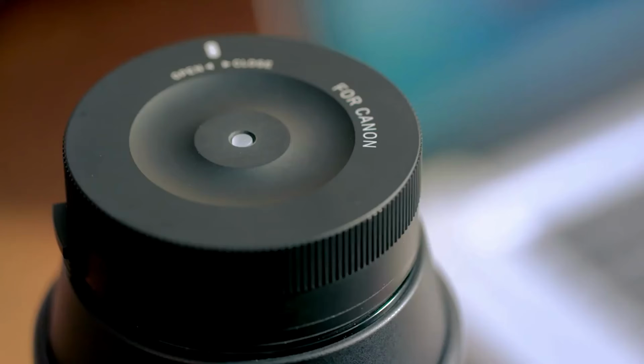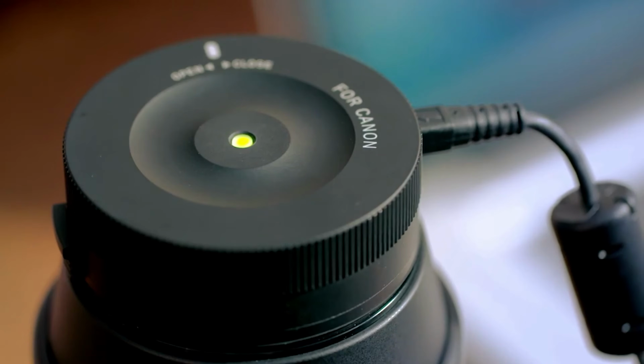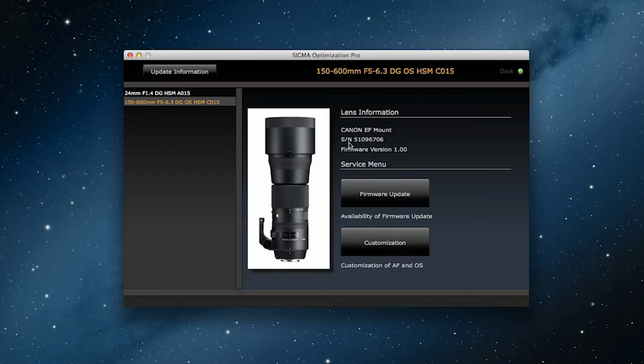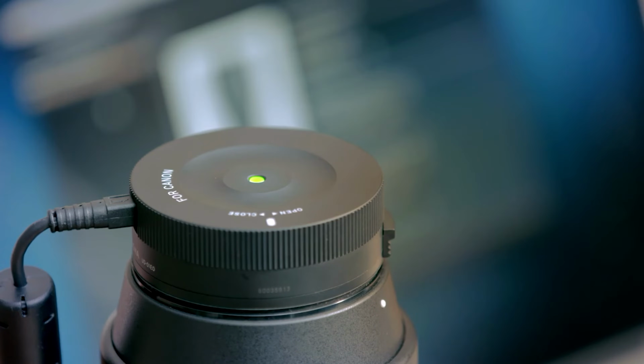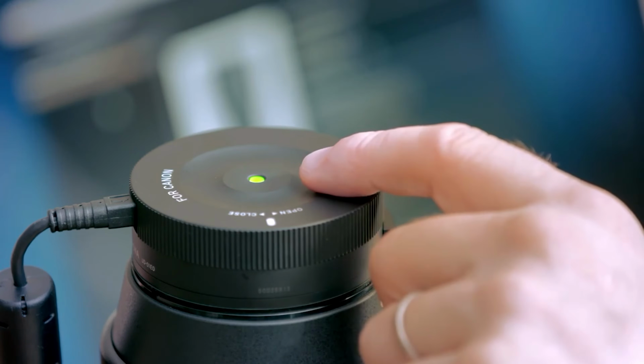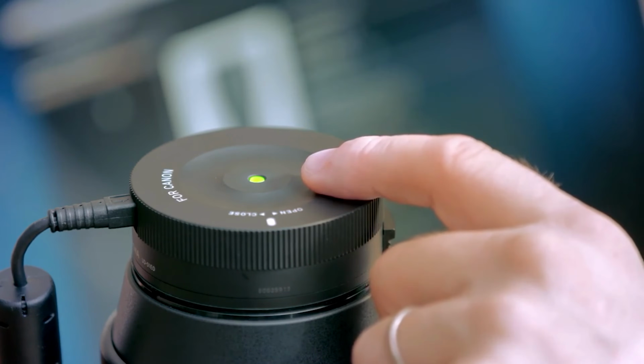Once your lens is attached to the USB dock, attach the USB dock to your computer with the USB cable. The information for the lens will appear in the main window. This is the History of Connected Lenses window. This window shows all your Sigma lenses, and it makes it very easy to manage them. The currently connected lens appears here in orange, whilst previously connected lenses appear here in white. When your lens is connected to the USB dock, the connection LED in the center lights up, and you can tell the connection is secure and everything is working fine.